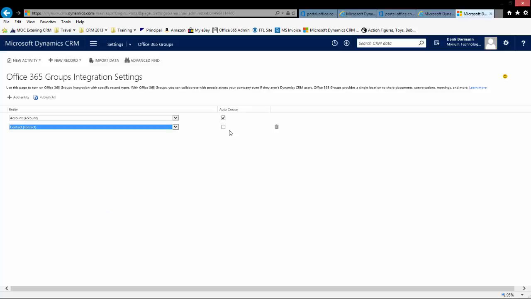and then if you want the system to automatically create the group for you, you can choose Auto Create. And at that point, what it does is it just uses the name of the item and tries to populate the Office group with that particular name. So if you want to use Auto Create, you can turn that on, and then you can continue adding your entities.